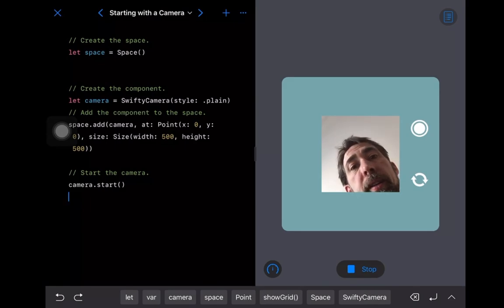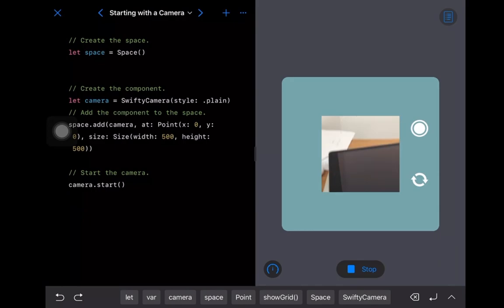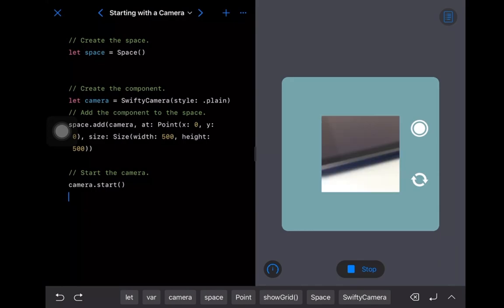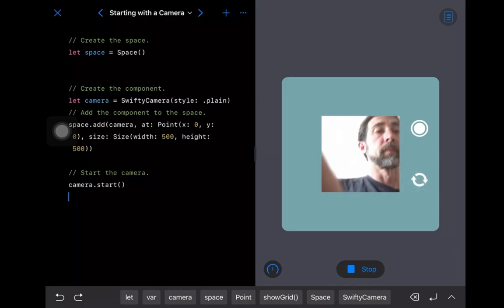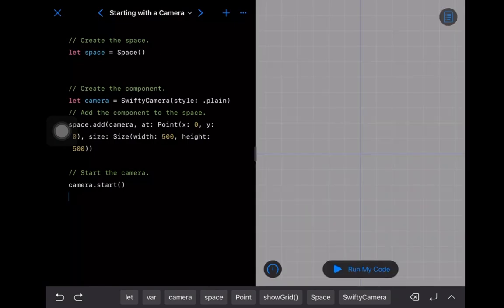Way more interesting. Now I've got the camera working. I can tap the button. The screen will flash like I've taken a picture. I can flip it around and you can see the desk. This is really exciting. Or the wall, the microphone. So now we've got our camera hooked up. Let's stop this code and check out what we have to do next.